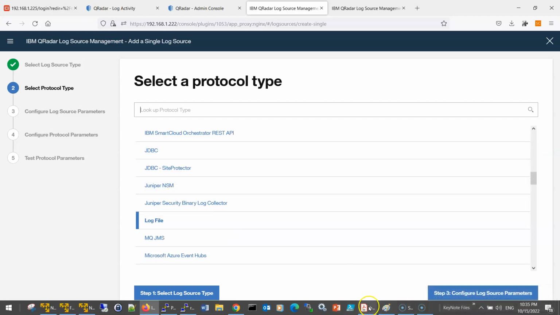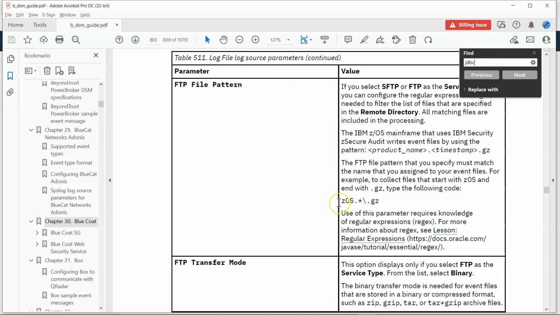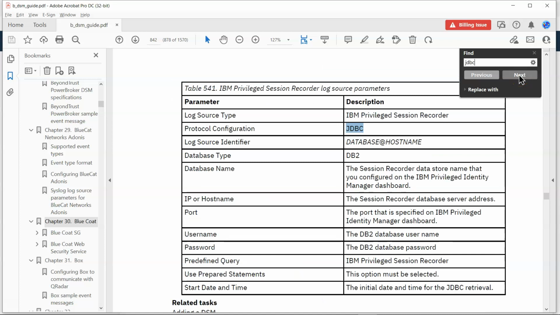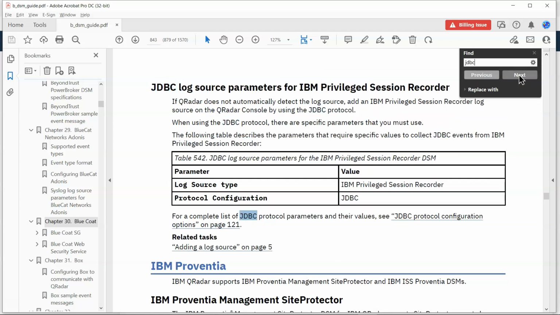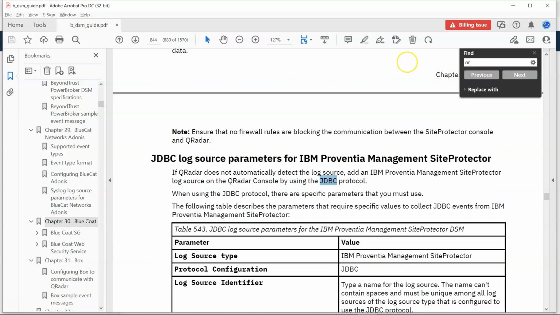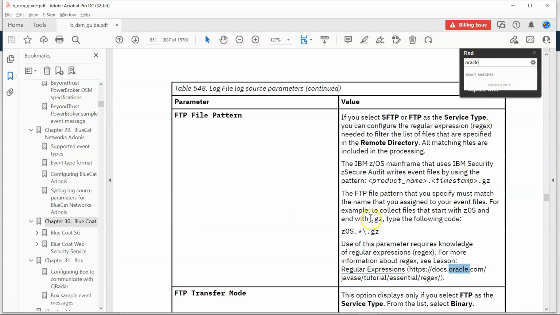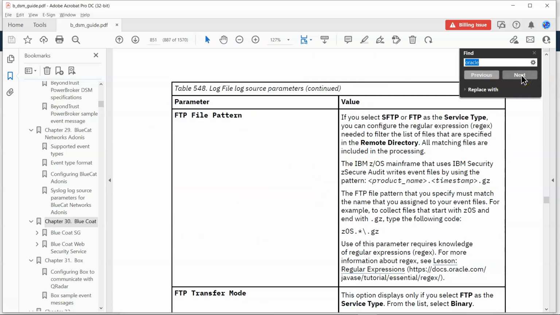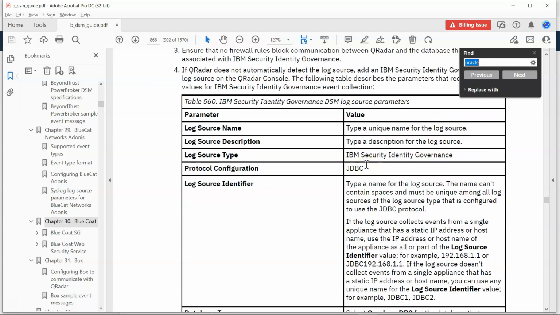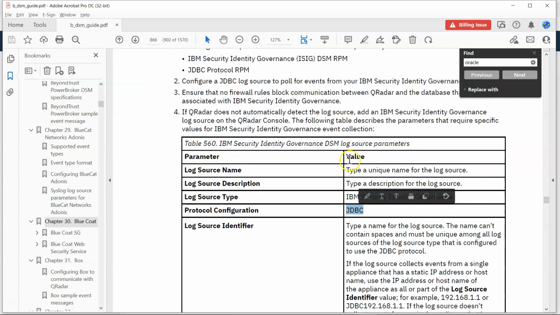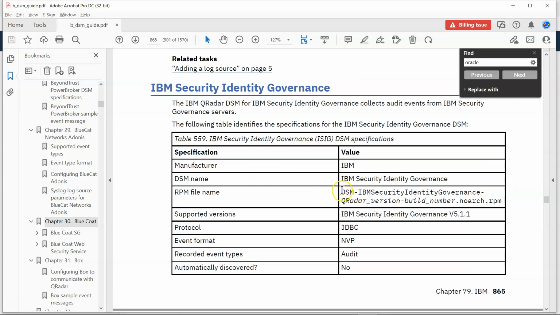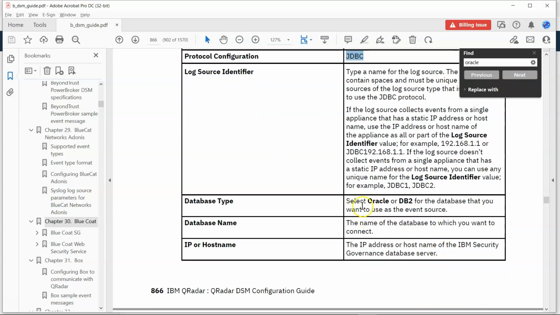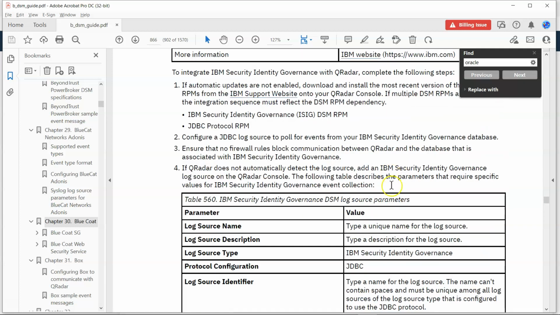If you go to the DSM editor and search for JDBC, you will see it's used by, for example, IBM Privileged Session Recorder. It's used by, what else? I think by Oracle. If we search for Oracle, okay, here Oracle, here log file, here Oracle again. JDBC, yes. So here, for example, IBM Security Identity Governance. This is another one, but the database type is Oracle or DB2. So in both cases you are using JDBC.